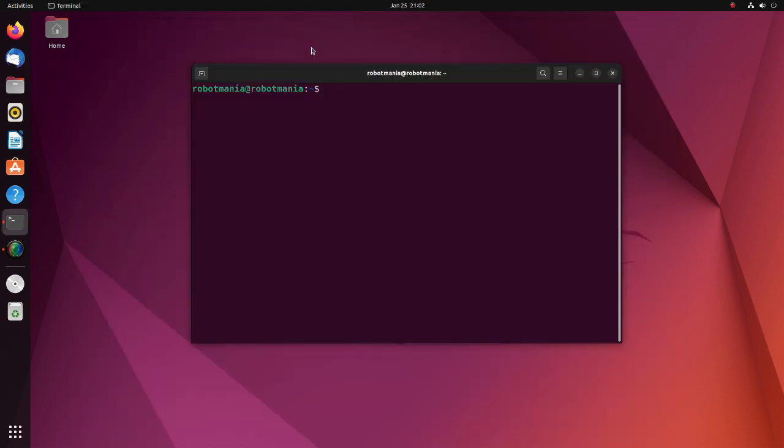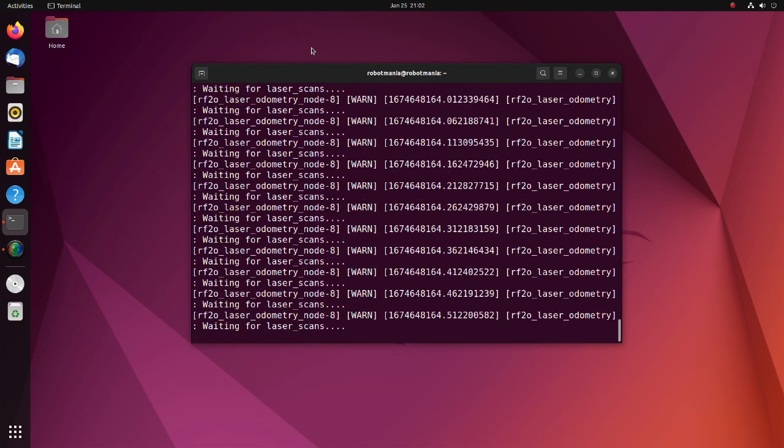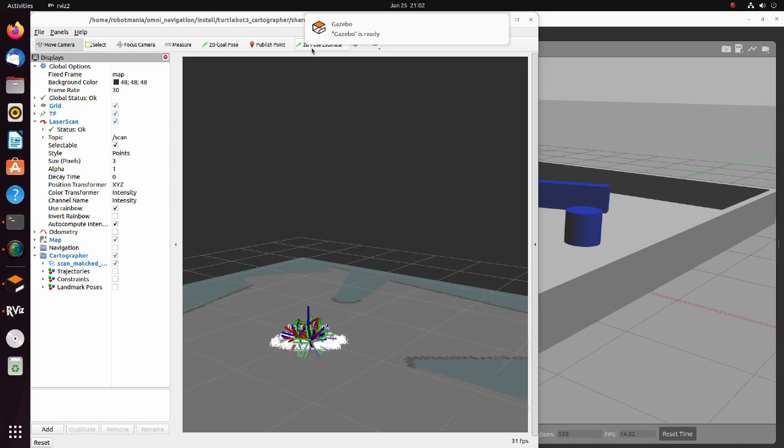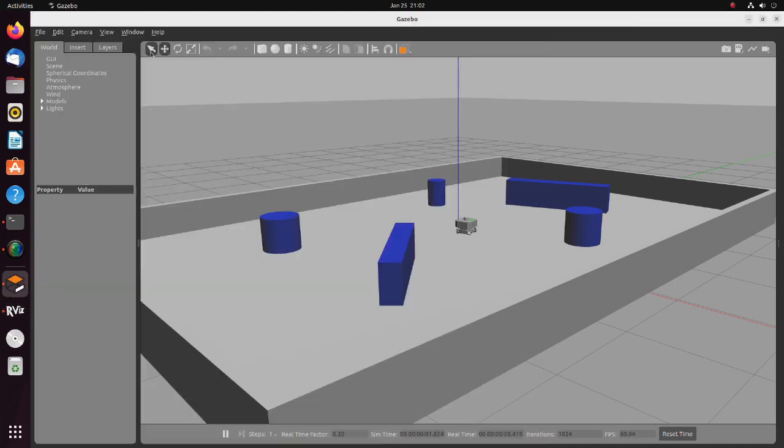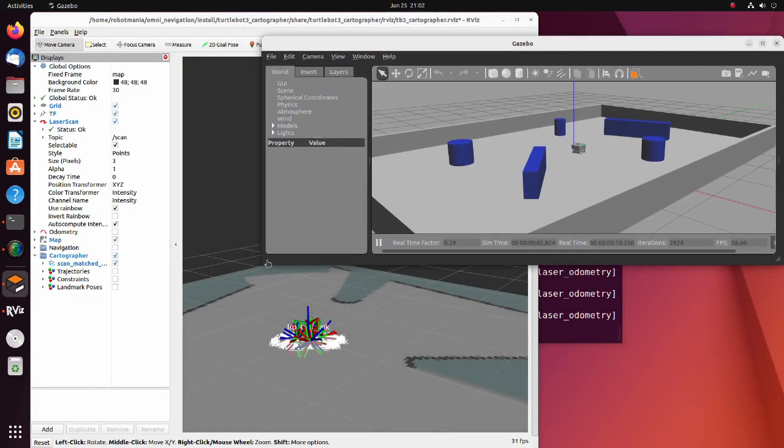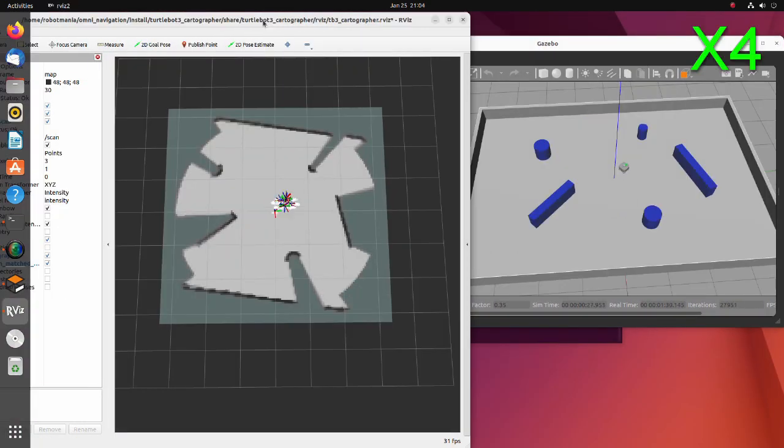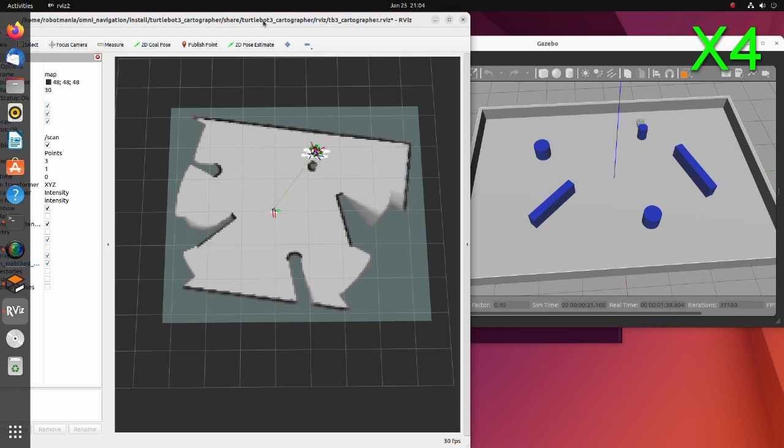Now let's create a map. Launch the Cartographer SLAM launch py script. Move the RViz and Gazebo simulator so that you can see both. Drive the robot until the map is created. Do not hit the wall or make fast pivot turns.